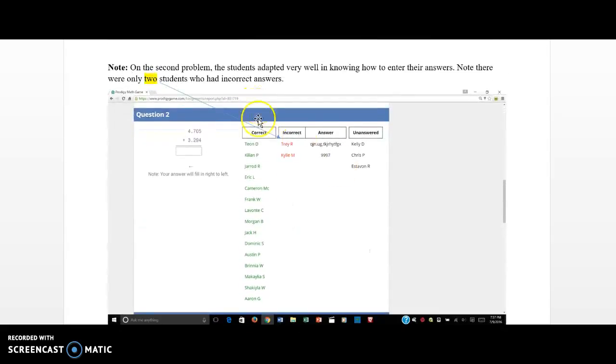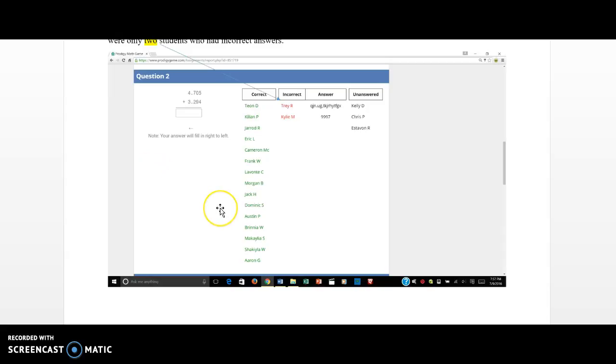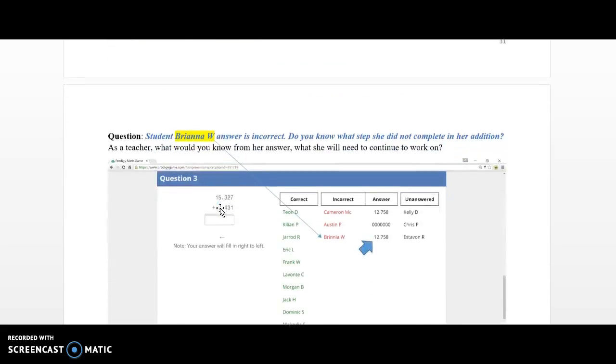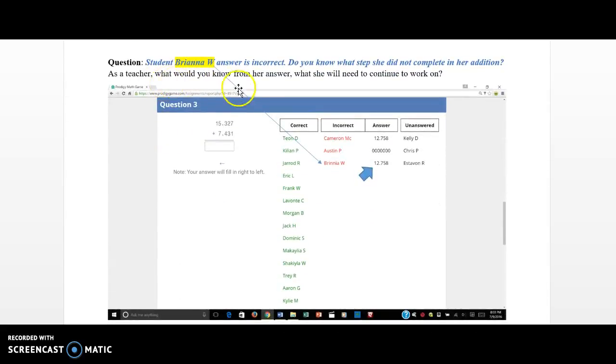Now on the second problem after they did it, you notice that there were only 2 students that got it incorrect because they were able to understand the technology of how to put their answers in. Now this student, Brianna W., answer is incorrect. She put down 12.758. Did you know what step she did to not complete in her addition?